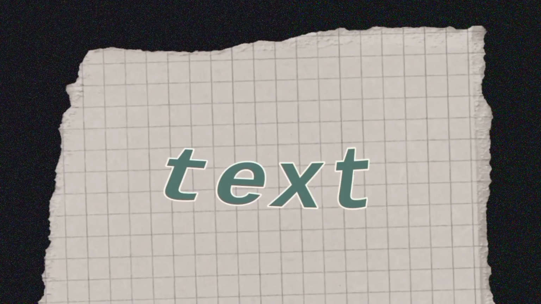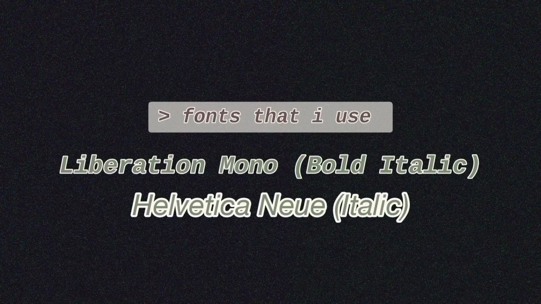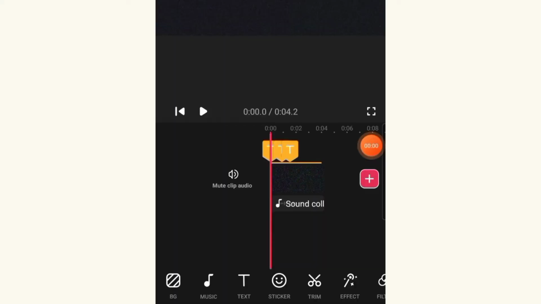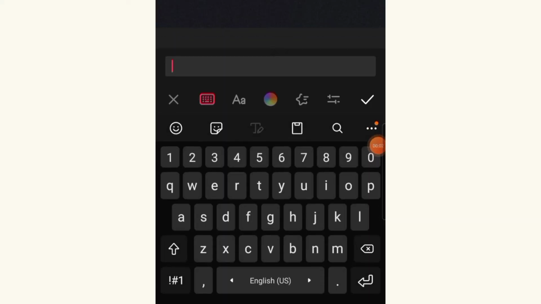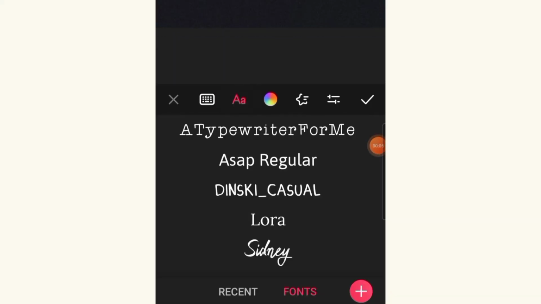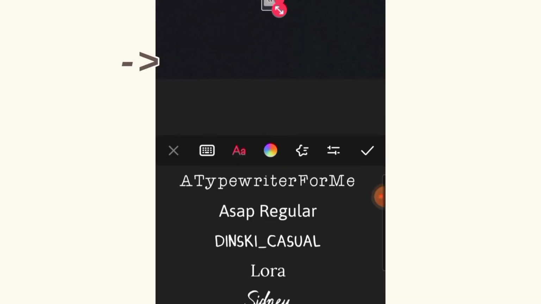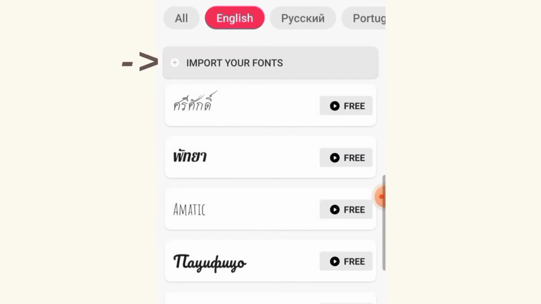I heard advice that it is better to have 2 or 3 signature fonts, so these are the 2 that I use the most frequently. Both are not available inside the app, so I downloaded them on another website and imported them into the app.